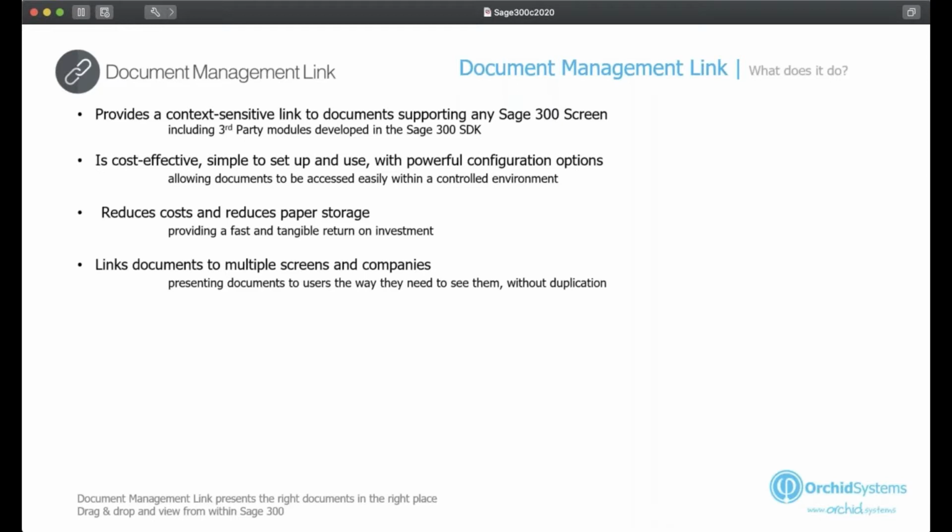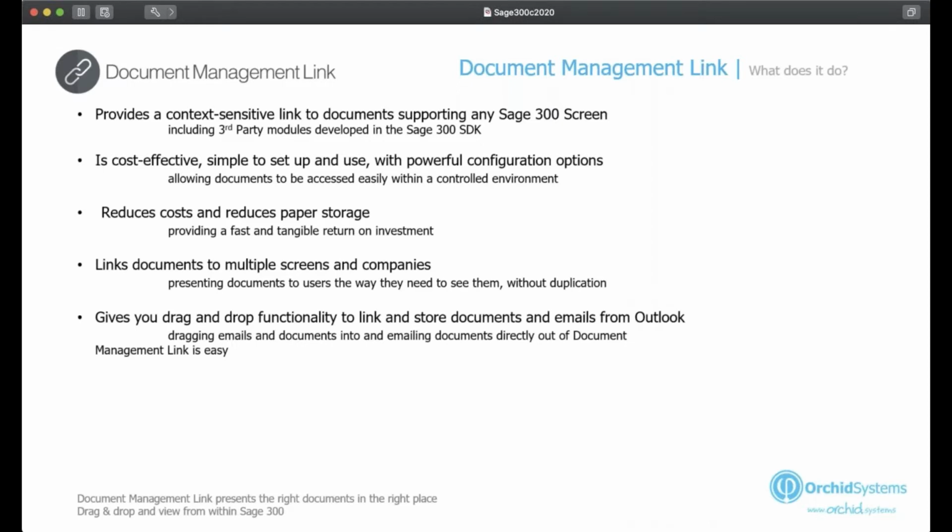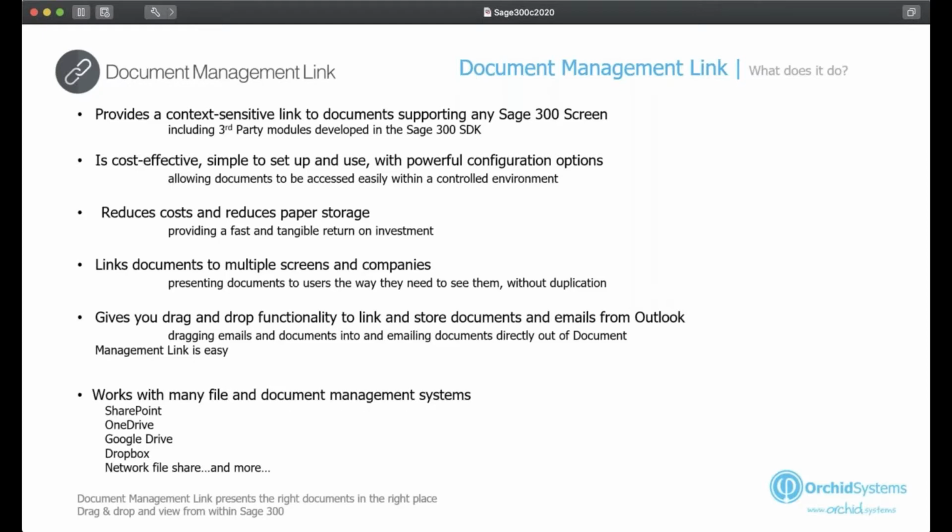You control how and where the documents are displayed without having to duplicate the documents. You can drag and drop from Windows Explorer as well as from Outlook. And that's very easy to do, which we'll show you as well today. It works with many different file and document management systems such as SharePoint and Network File Share. This presentation will focus on Network File Share, but you can configure to a sync drive to OneDrive, Google Drive, or Dropbox as well.